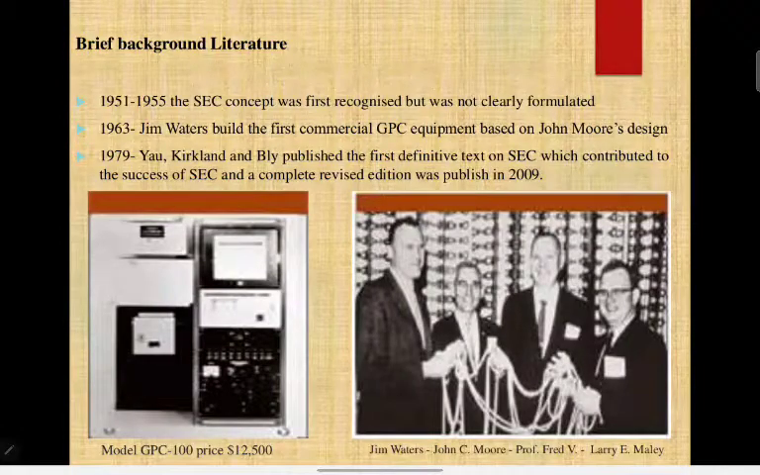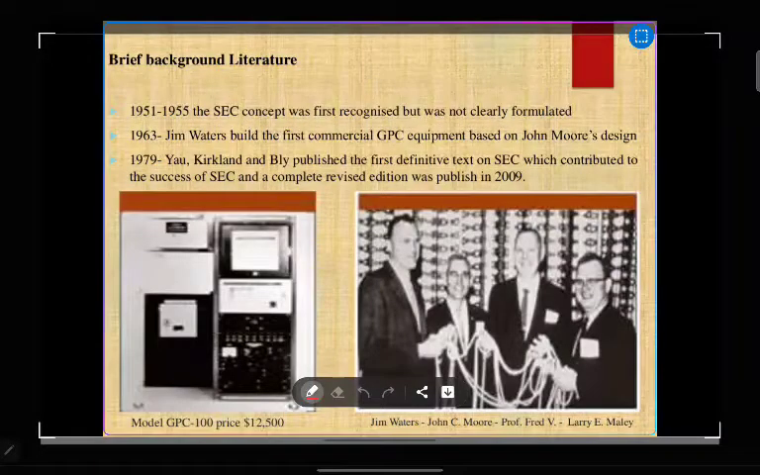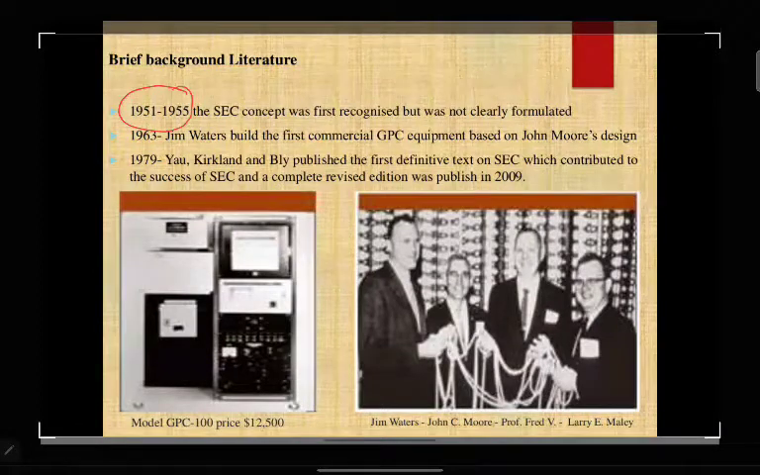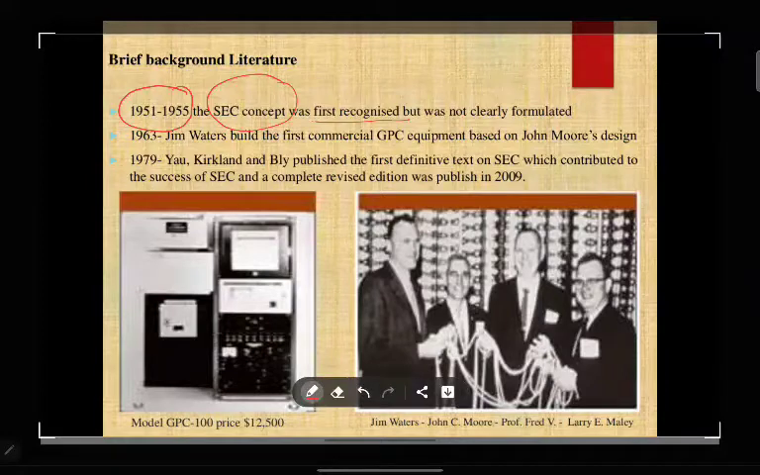The brief background of gel chromatography we will see now. During the period of 1951 to 1955, the gel chromatography or size exclusion chromatography concept was recognized. Okay, gel chromatography, gel permeation chromatography and size exclusion chromatography, all three are the same, isn't it? Now this size exclusion chromatography concept was first recognized between 1951 and 1955.